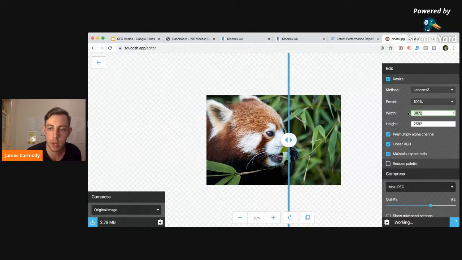3,800 pixels wide by 2,592 pixels high is huge. Most desktop sizes would be smaller than that. As a general rule, for a full width image on a site, I make the size... when I say full width, I mean from left to right. I make the size about 1,000 pixels to 1,200 pixels. That usually fits most sites, and height, whatever height you want it to be.